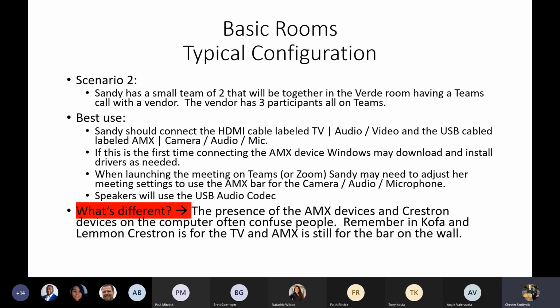Same thing with scenario 2. Not going to go through the whole scenario, but what's different? In this case, the presence of the AMX device and Crestron devices on the computer often will confuse people. It's not uncommon to be called in to help someone and they're confused between whether they should pick AMX or they should pick Crestron. Remember, the bar is AMX, and the Crestron features are really designed for the HDMI output to the TV.